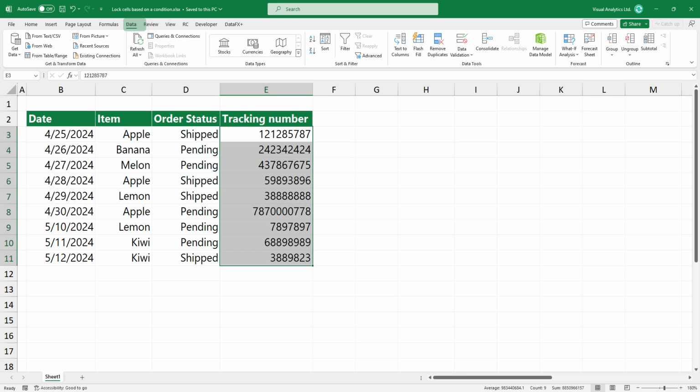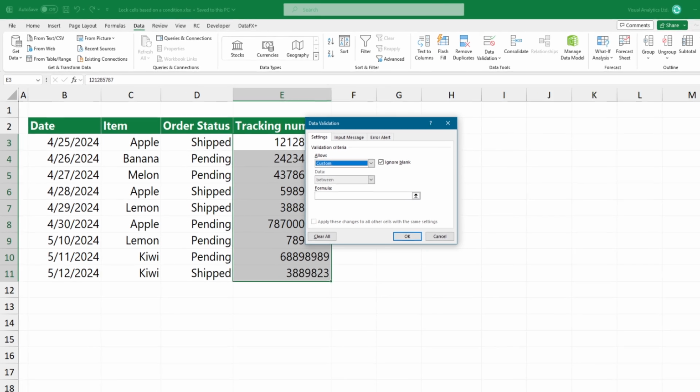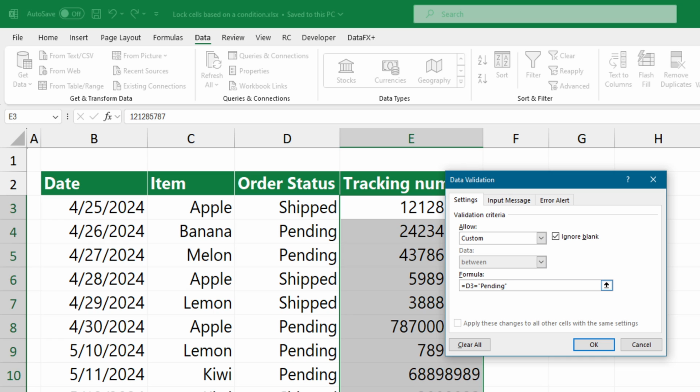After that, click the Data tab and select Data Validation. Under the Validation Criteria group, choose Custom. The next step is to add a condition. Type an equal sign and add the criteria. If the cell contains the word pending, we do not want to enable modifying the adjacent cell.